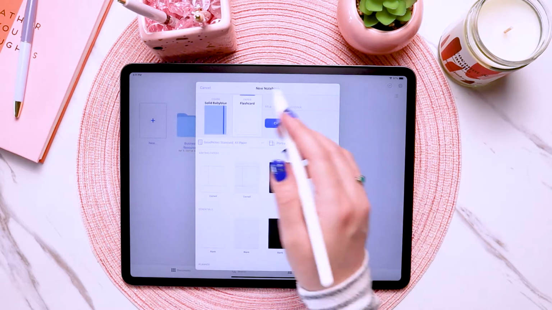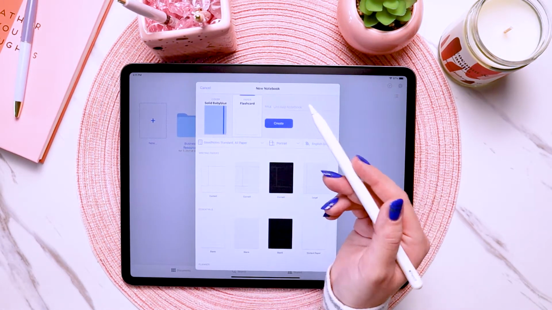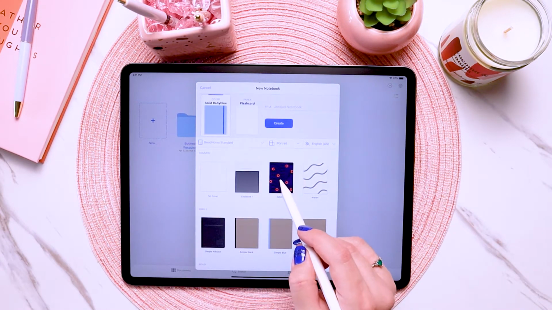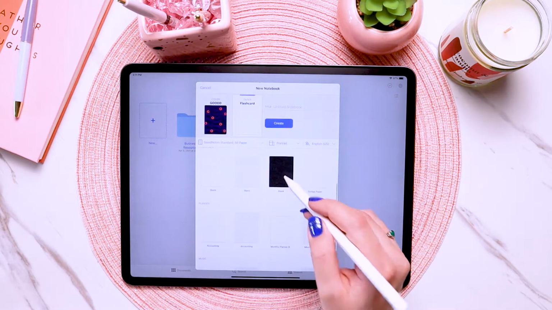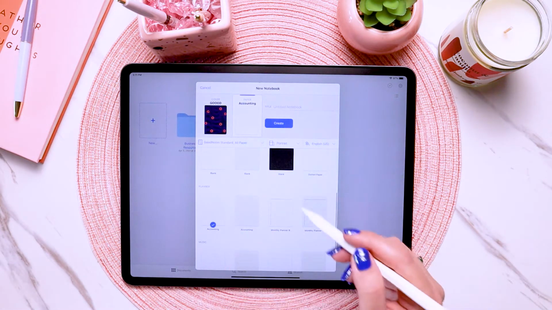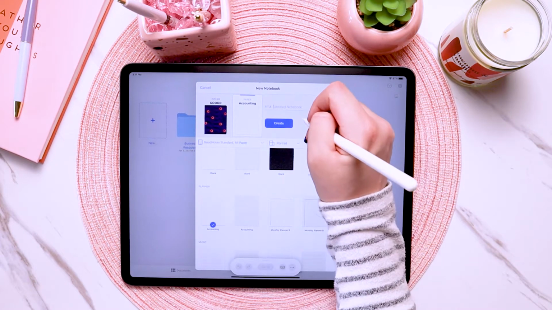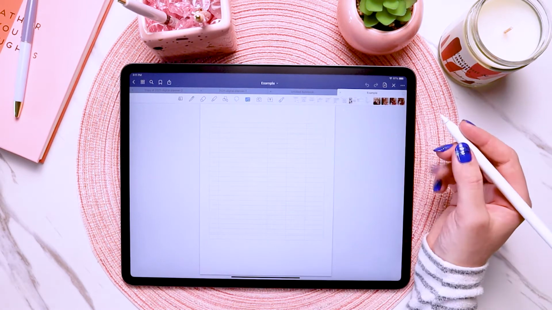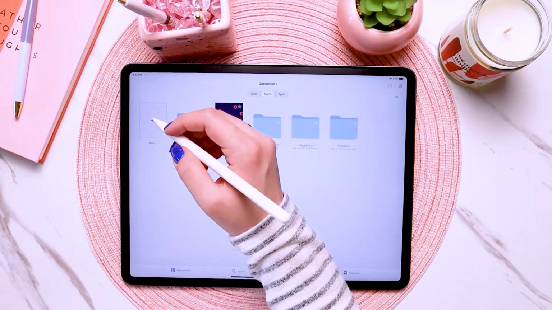So let's go ahead and click on the plus sign, and then let's say that you want a new notebook. This is going to populate whatever you have your default notebook to be, but like I said, you can always change it. So let's change the cover, for instance. So say we want this one, and then the paper we can change, and let's do one of these. And then you can name your notebook here in the title. So let's just do example. And then it automatically pops up in a new tab and you can start using it. So you would just do that sort of process.